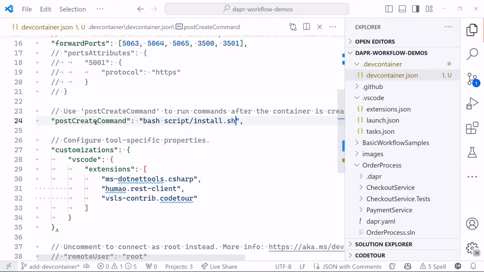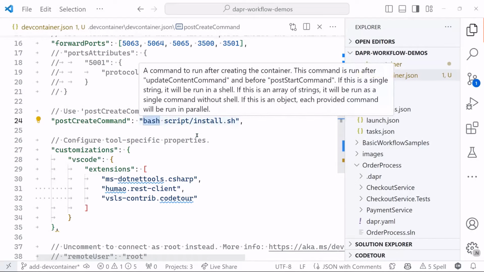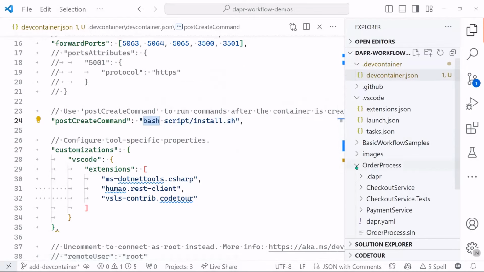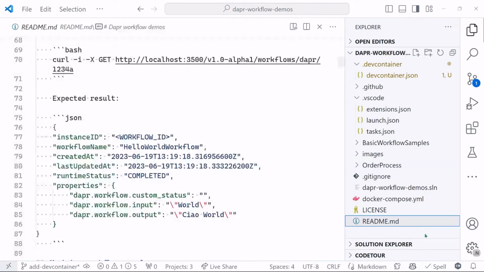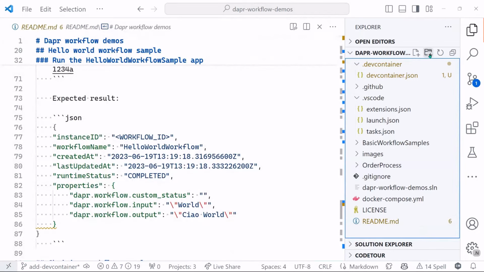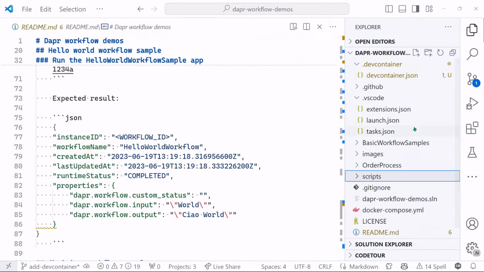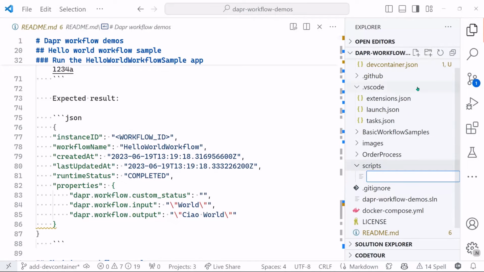So whenever this dev container is created, it will run this command, bash, and we now need to create a bash script with some more configurations. So here we go. We have scripts and install.sh.